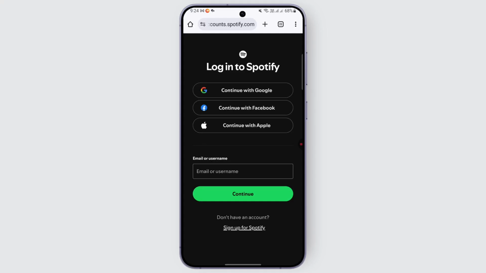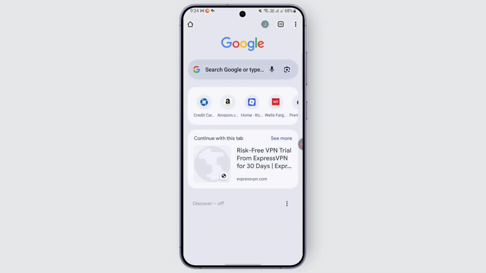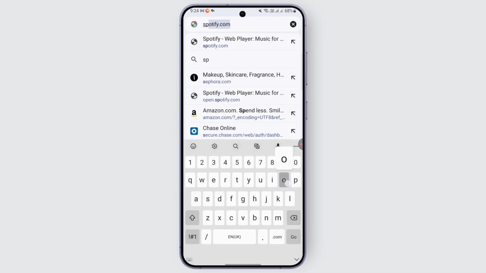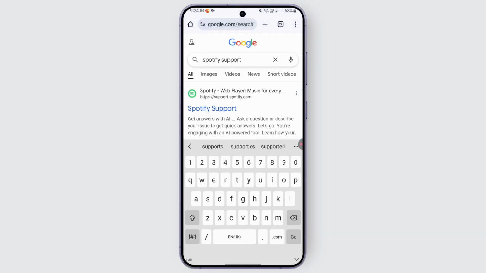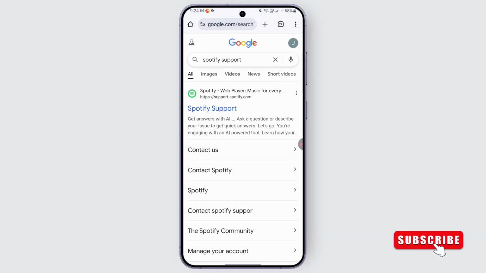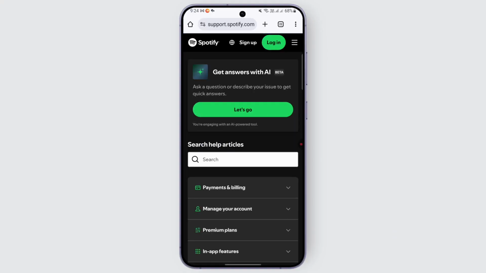If you still can't log in, what you can do is contact Spotify support. So go to their support page, you can search for Spotify support and hit enter, and you will find their support page. Tap on it, and by visiting the support page, and even if there is any kind of link available, you can just go ahead and provide the detailed information to the support team in your request.